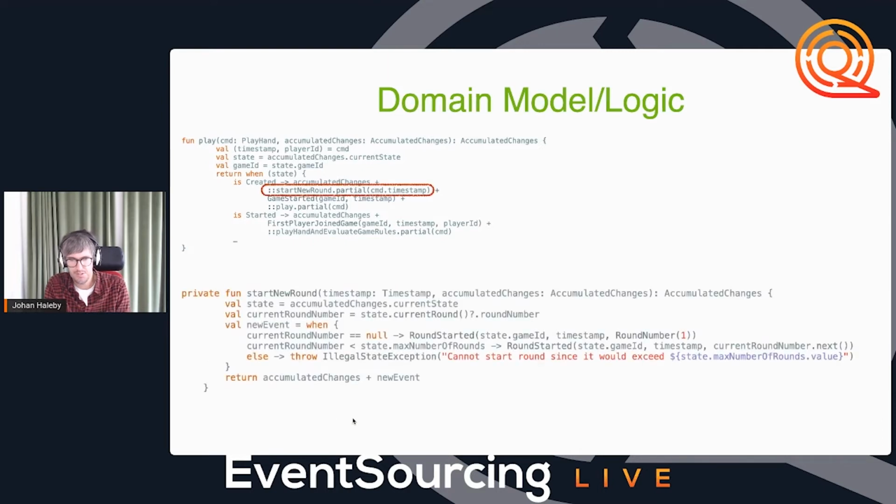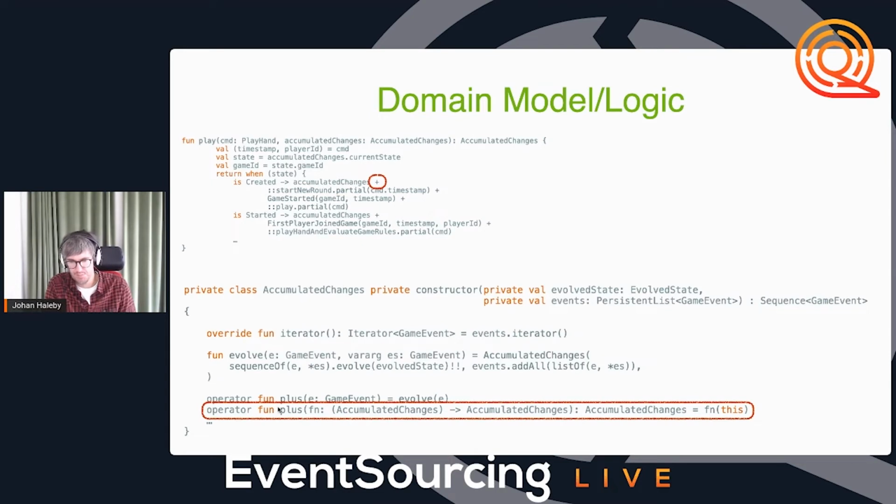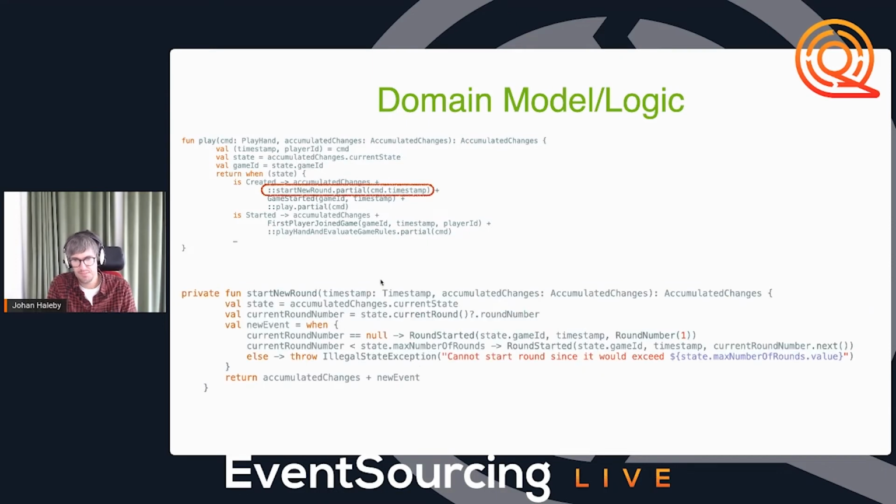But now we zoom into the start new round function. As you can see, the start new round takes two arguments. It takes a timestamp and the accumulated changes. And this function doesn't work with this plus function here, because the plus function only expects a higher order function that takes accumulated changes and returns some other accumulated changes. But here we take a timestamp and accumulated changes. So it doesn't really match. This is why we're using partial function application here.